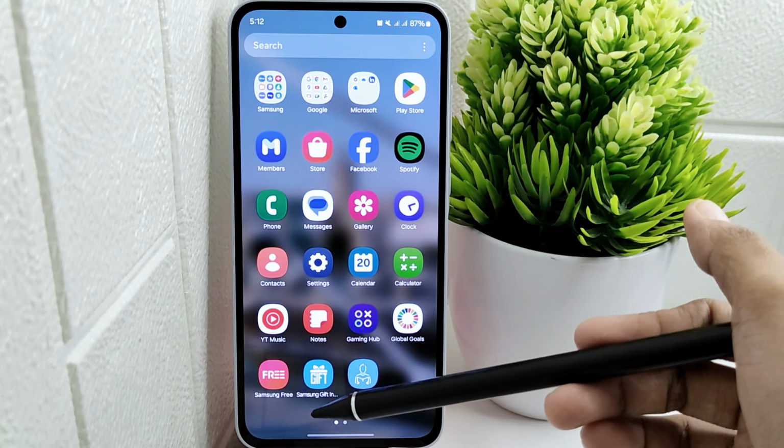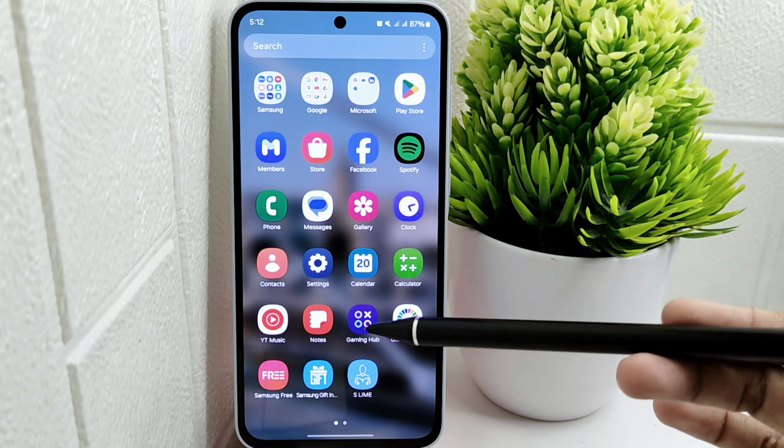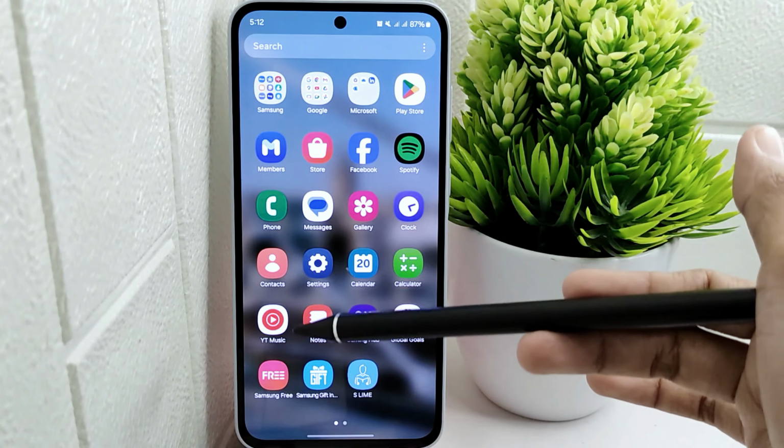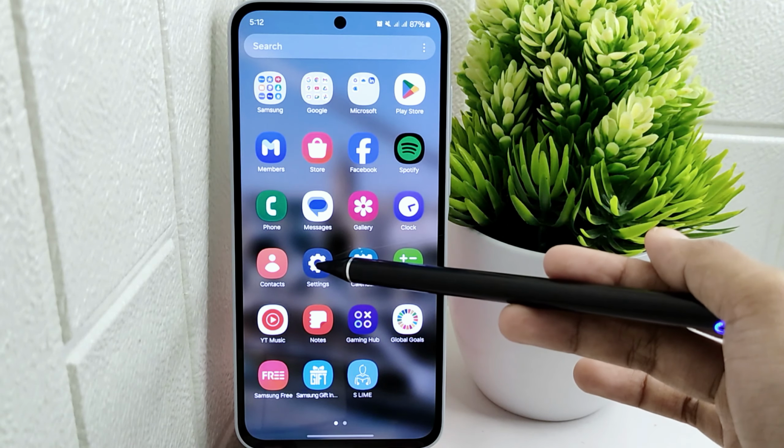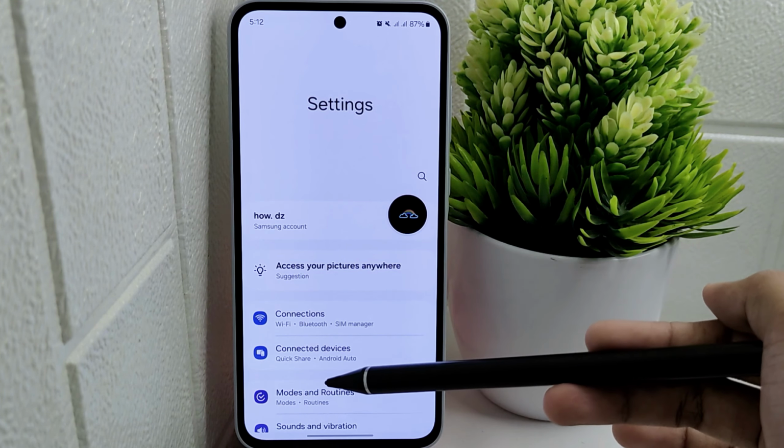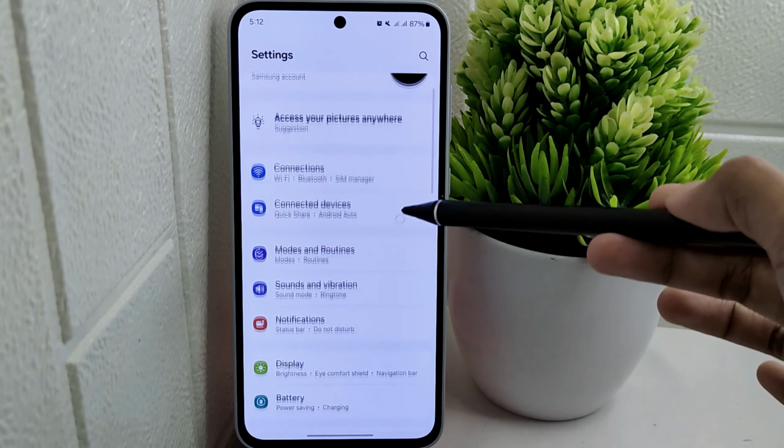Okay, so let's go to the tutorial. To begin the customization process, access the settings menu on your device. Okay, so on this page, navigate to the display option.